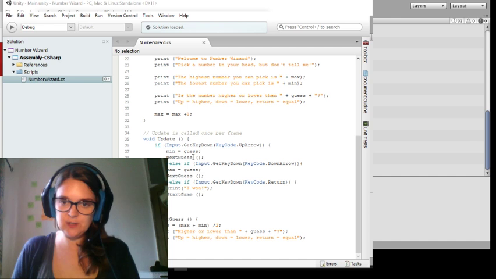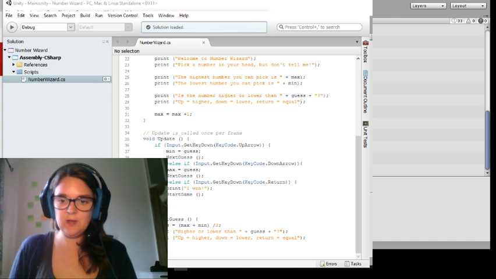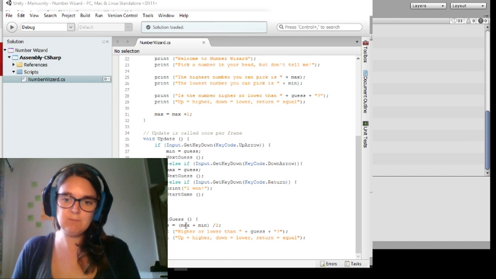So this is a function, and if we look down here, this is what this function actually is. What it's doing here is saying that the guess will be the maximum plus the minimum divided by 2.